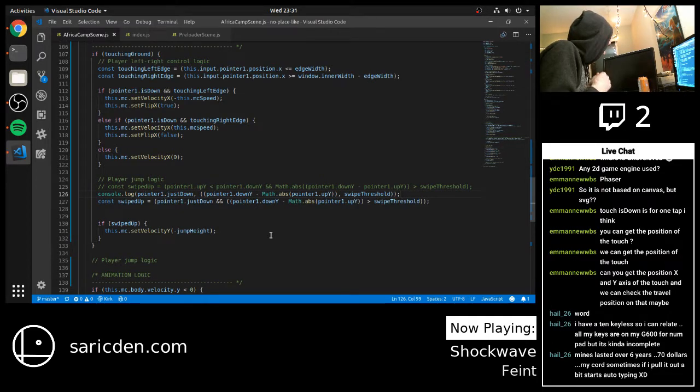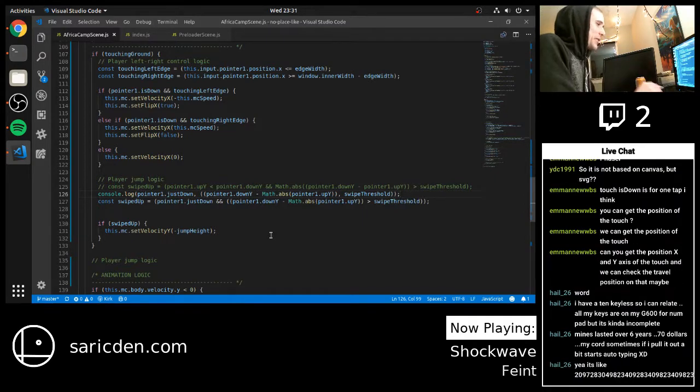Yours has lasted over 6 years. $70. Your cord sometimes, if you pull it out a bit, starts auto-typing. Ha! That's funny, man. It'll just type you a beautifully made program, right? Just pull it out a little bit, and then it's just like, oh, cool, I got this. Cruise control for coding. Wouldn't that be amazing? Kinda. Actually, I enjoy this process, even though it's painful at times. The same way you don't always use cruise control when you're driving, because sometimes it's just fun to drive.